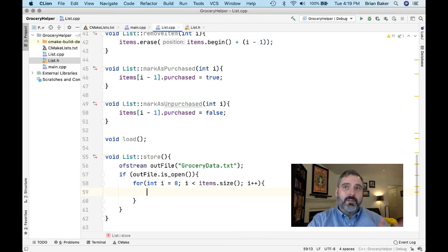So now I've got the ability to go through my vector and choose all of the items that I want to write. I just have to write. And I'm going to use outFile exactly like I would cout. So first thing I'm probably going to do is the name. So let's say items sub i dot name. And then I'm going to write a comma. We'll do comma separated values.